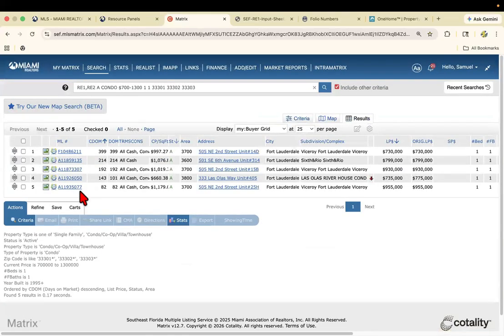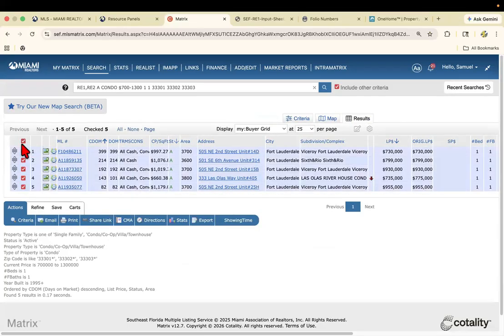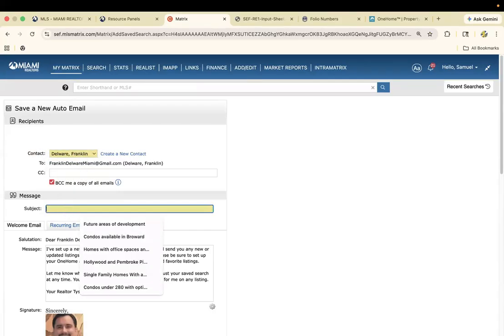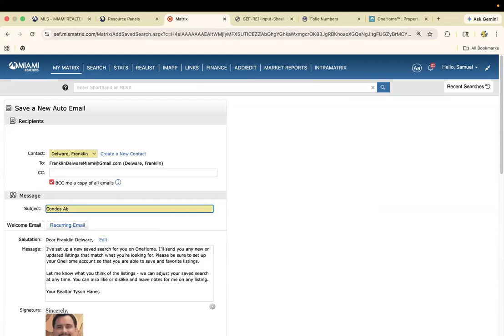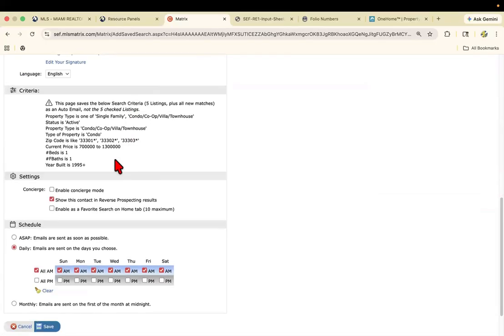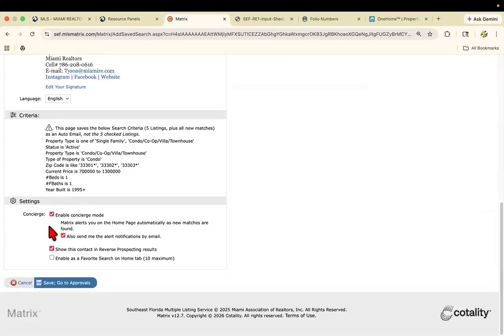And if my customer, and I say this very nicely, has expectations about the property, including maybe a redone kitchen, things like that, what I can go ahead and do is still save this as an auto email. I can attach the search to them, add a subject. And if I want to pre-screen those listings as they come in before my buyer gets them, I would go to settings, enable concierge mode. And then that's going to require me to go through each and every listing before my customer gets them. Very important to turn this on.